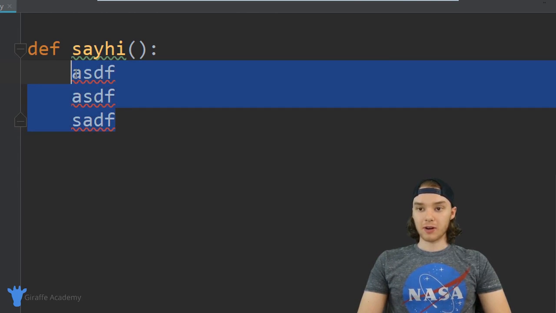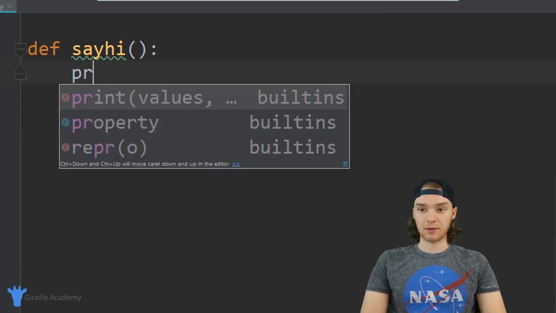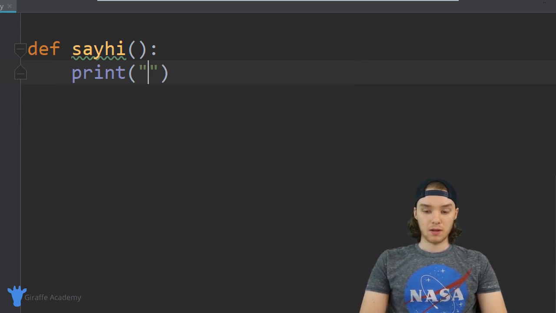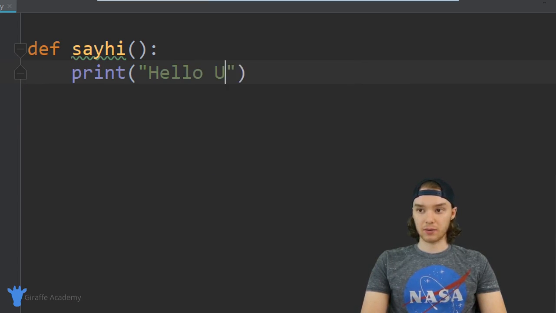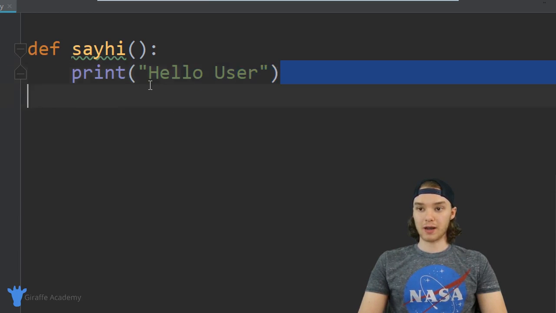All right, so our function is just going to say hi to the user. So I'm just going to have it print out some text. It's going to say hello user. So this is a very simple function. Obviously, we just have one line of code, and inside of a function, you could have as many lines of code as you want. But for our purposes, we only need one line in order to perform our function.